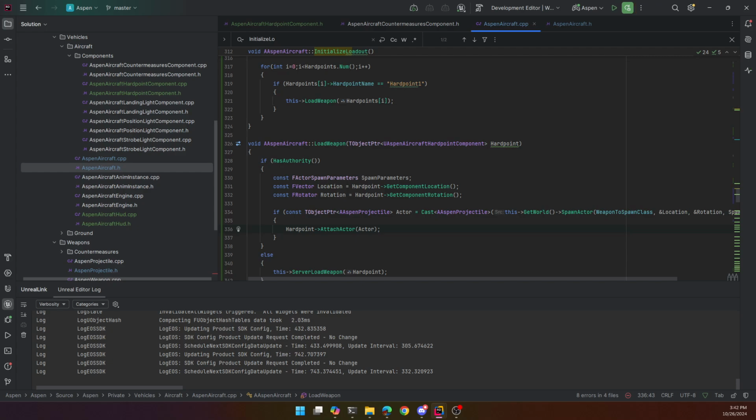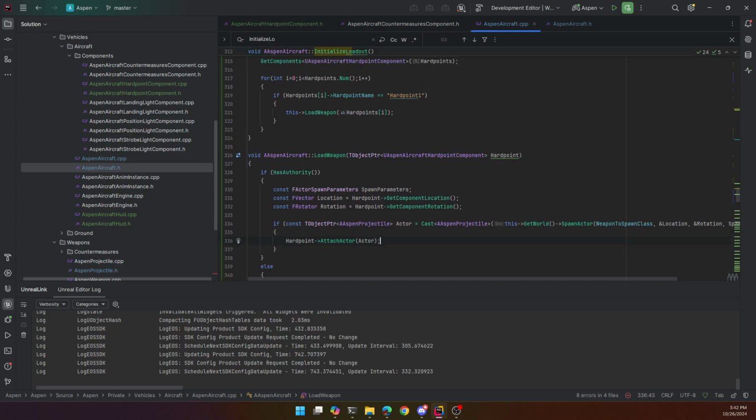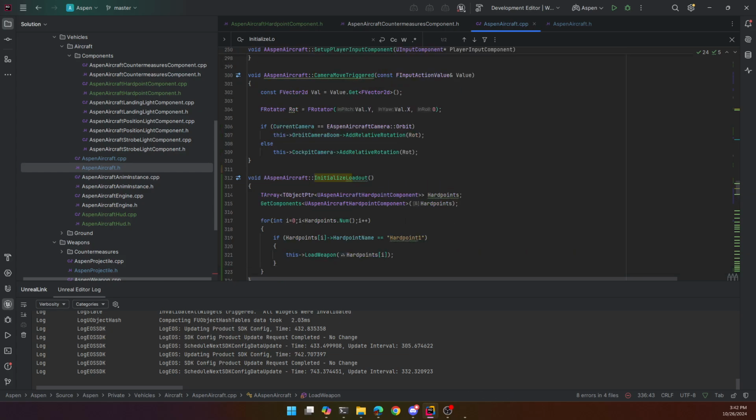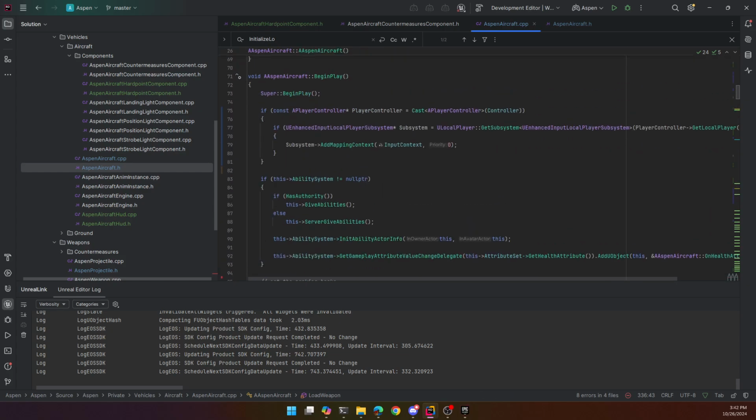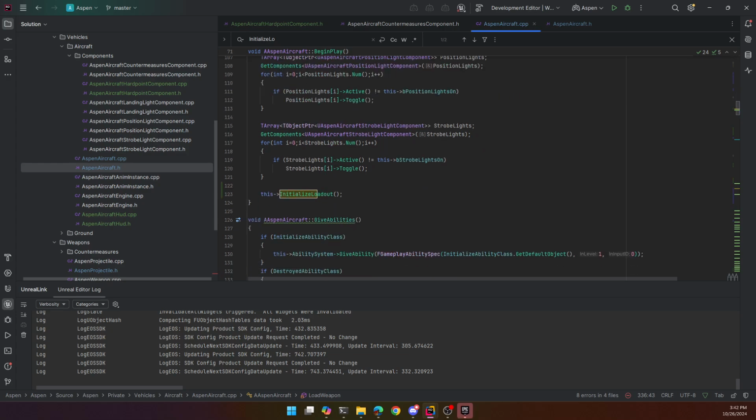Let me stop and relaunch and see. I need to, did I put that in my begin play? I think I did. Yeah. Let's see what happens when I debug this. Probably going to be ugly.